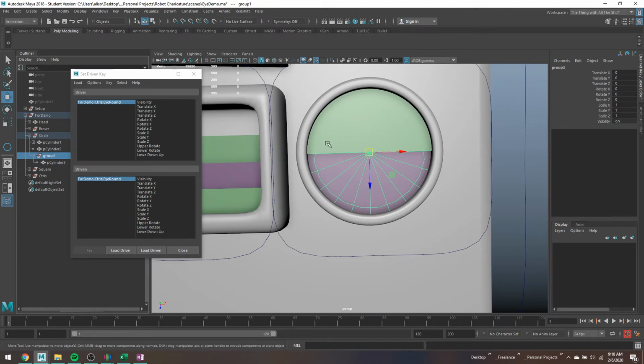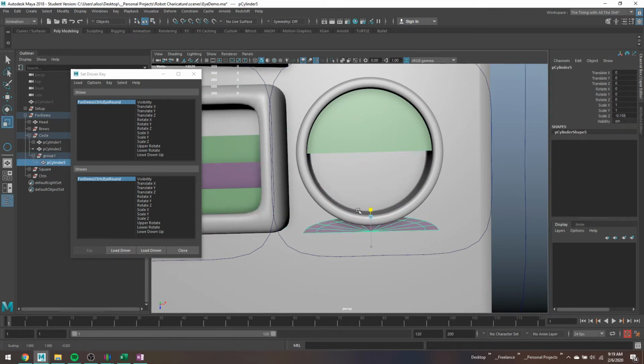So if I want to rotate the eye through the center of this eyeball, I'm going to rotate the group. And if I want to mess with the scale of the object, I'm going to modify the object itself. So what I'm going to do is just create a little set-driven key for this.